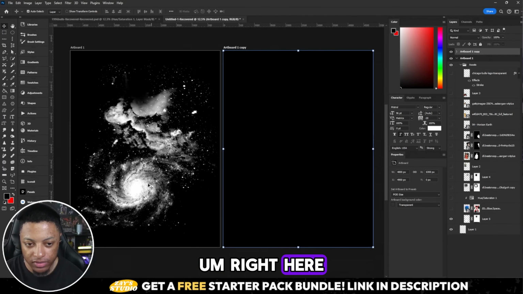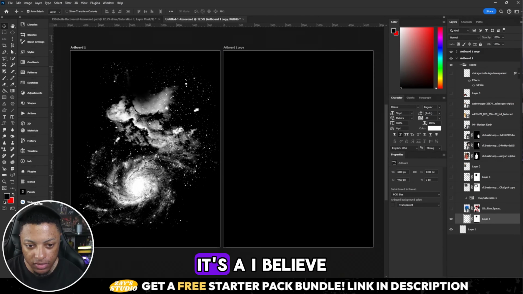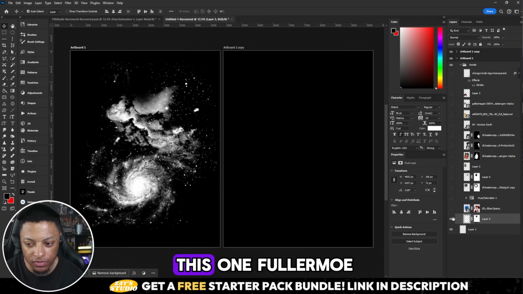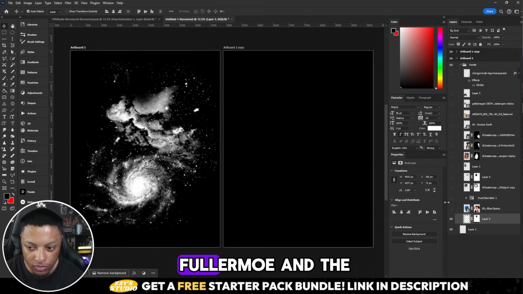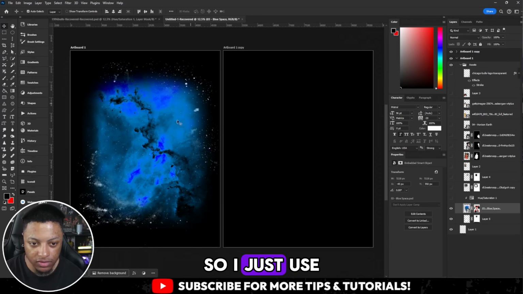So right here, this is how I started. This is the original background of the design. I believe it's just like a space render. I think I got this from Fuller Mo, so shout out to Fuller Mo. And the same for this one. I think this is in his background pack, so I just used both of these.